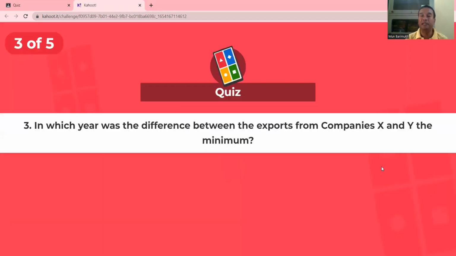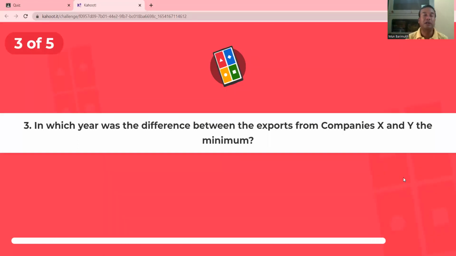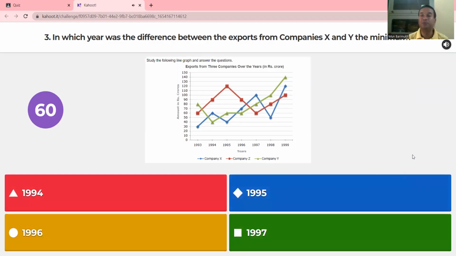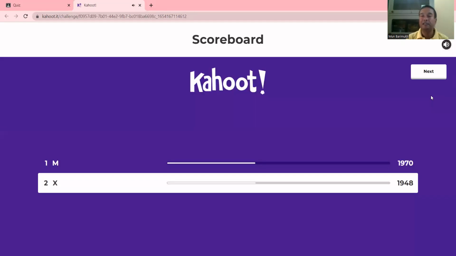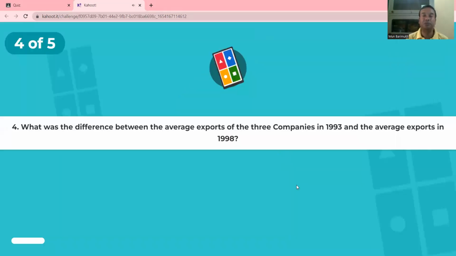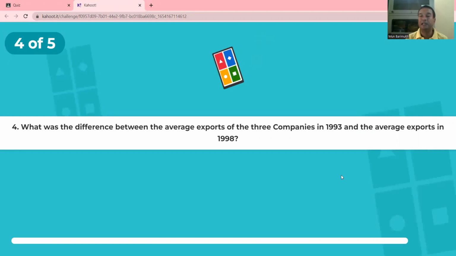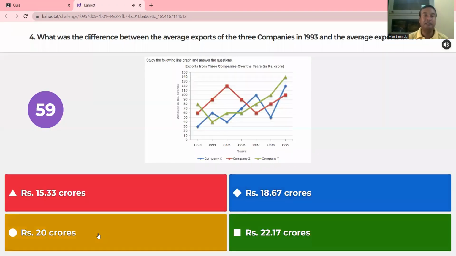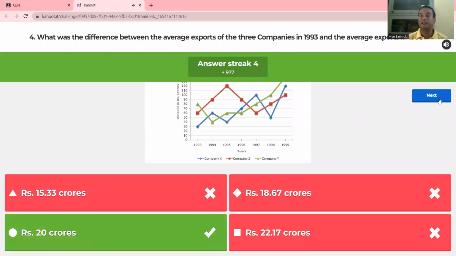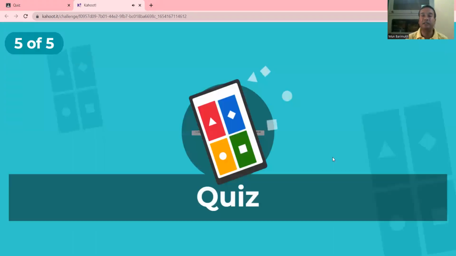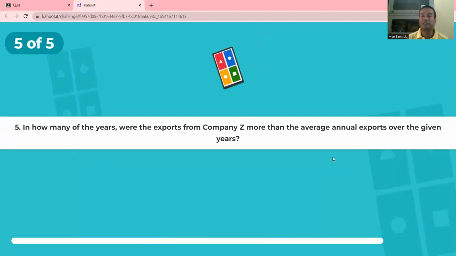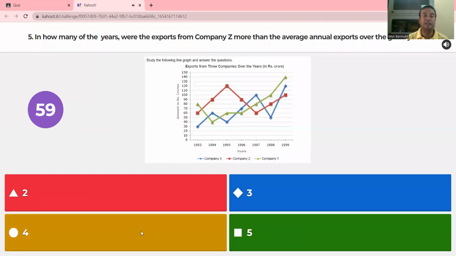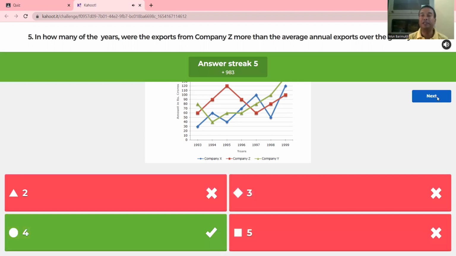Once again, let me go to next. Please wait a little while and then come to this one. So this is the correct answer, and next. Then once again next. Then this is the fourth question, and suppose this is again the correct answer. Then let us go to the fifth, last question. See, this is again the correct answer, suppose, and come to next.